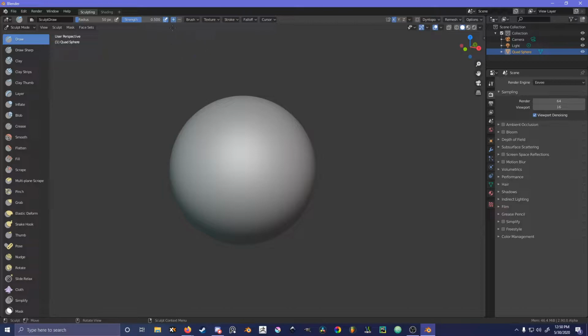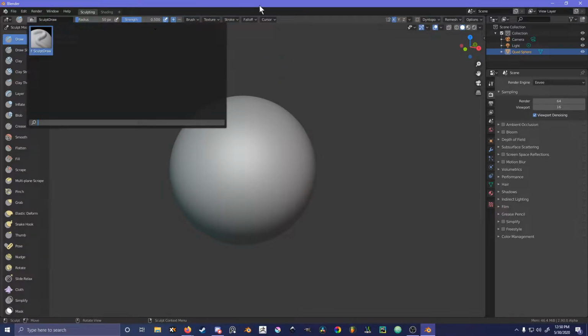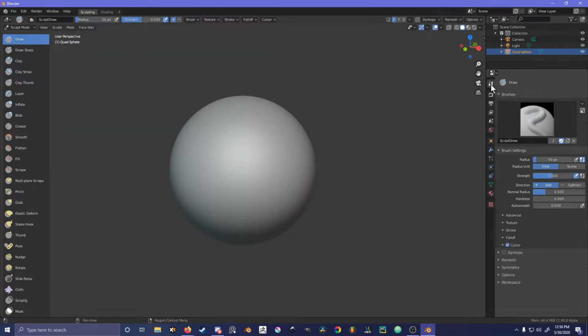But what I can do, if I come over to... actually, can I do it from here? Cannot. Okay, if I come over to my tool settings, and I see I have the Sculpt Draw brush assigned, I can duplicate it, and now I have another one. And I can name it whatever I want. And then this little shield icon here, this will protect the brush.